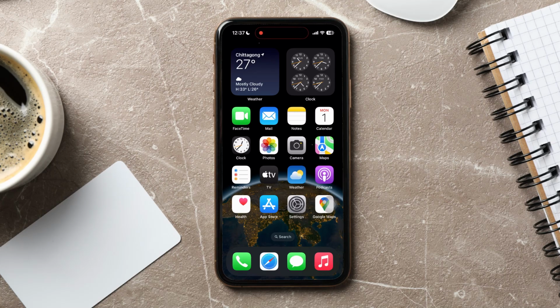How to see satellite view on Google Maps on iPhone. To get started, first of all go ahead and open up the App Store and download the Google Maps application on your phone. Open the app.